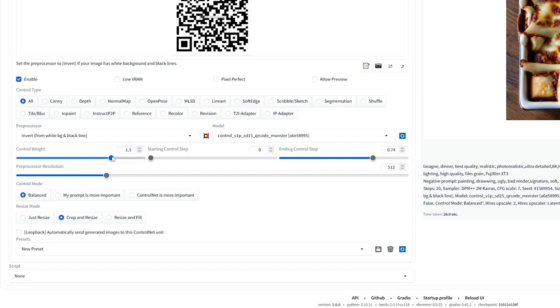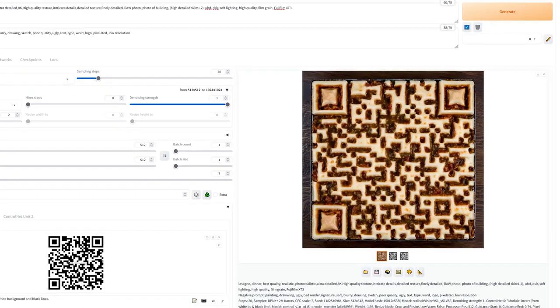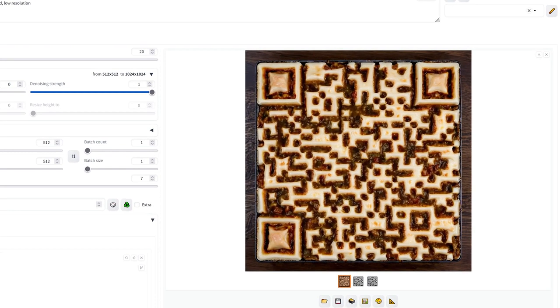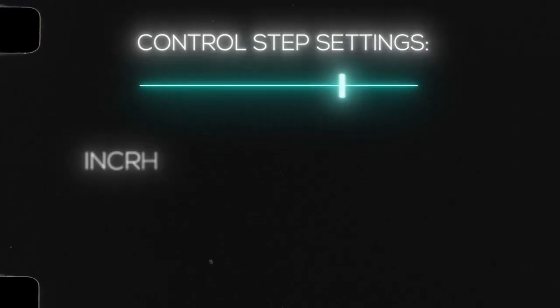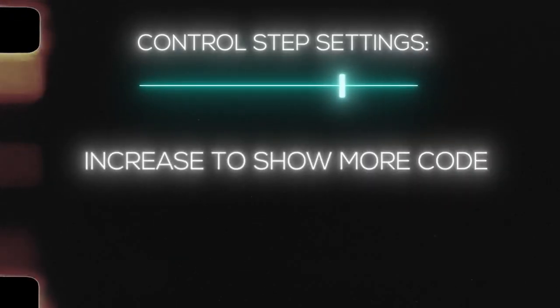If you increase this value, more of your original QR code will appear in the generated image, increasing the success rate of your phone scans. Comes at a cost though, because you can see that in the process of making it more scannable, we actually lost some of the creativity of the art. The one on the left with the lower control step looks much more like realistic lasagna. However, the chances of a successful scan is probably higher with the one on the right. Adjust this parameter to meet your needs on a case-by-case basis, but just remember these principles. Increasing the value will show more code, and decreasing the value will introduce more creative art.